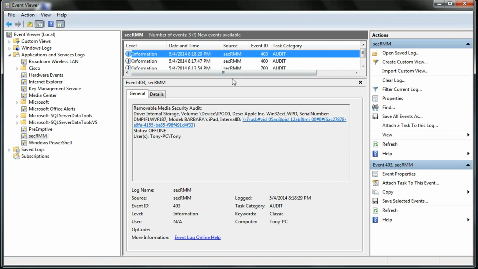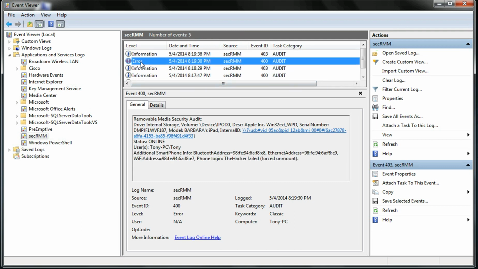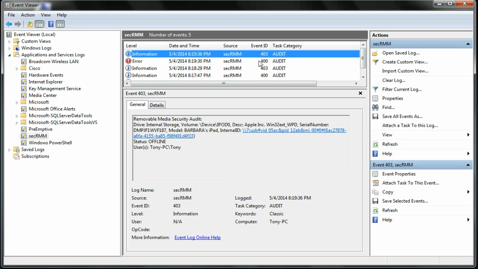So if we look in the secRMM event log to see what happened this time, you can see that we got an error, and the user ID I put was hacker, and you can see that secRMM forced an unmount of the device, and in fact you can see the offline event for the device.